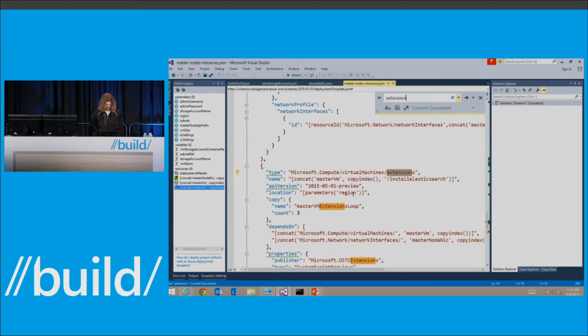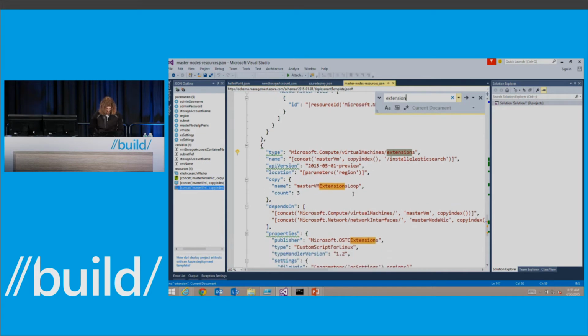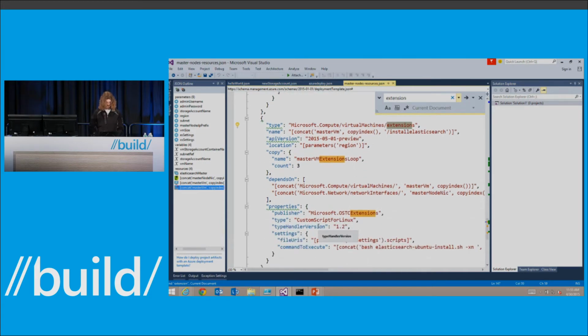And so what you'll notice is we were talking about resource extensions earlier. He's not only provisioning the VM, but he is using, for Linux, the custom script extension to dynamically configure Elasticsearch inside of each of these virtual machines as defined in his master template. Okay?